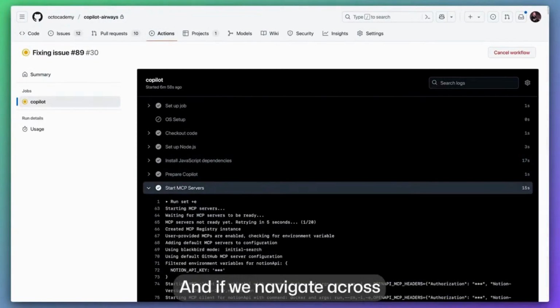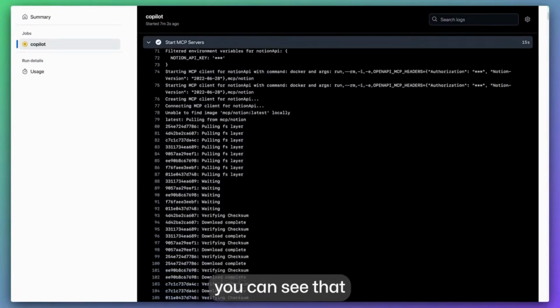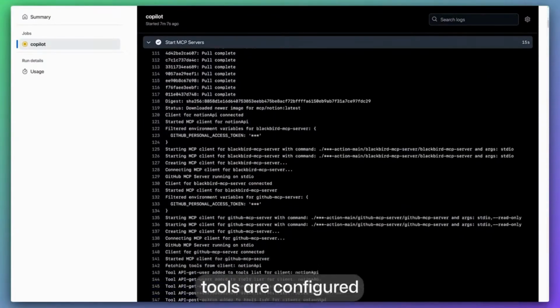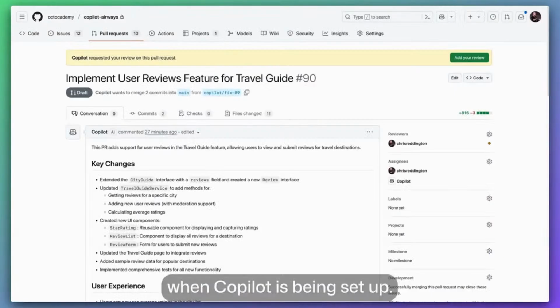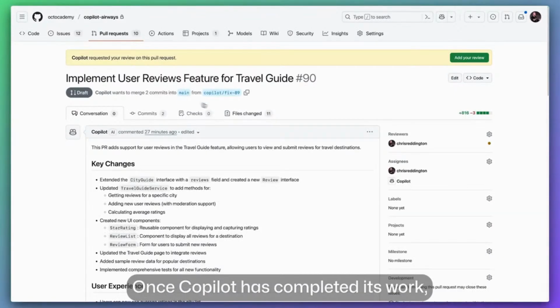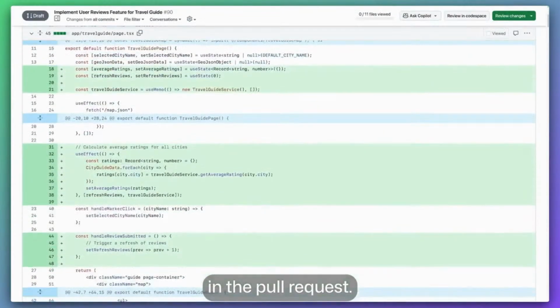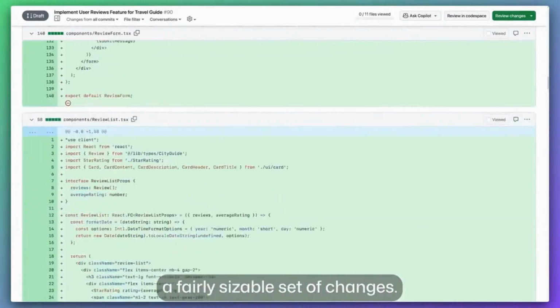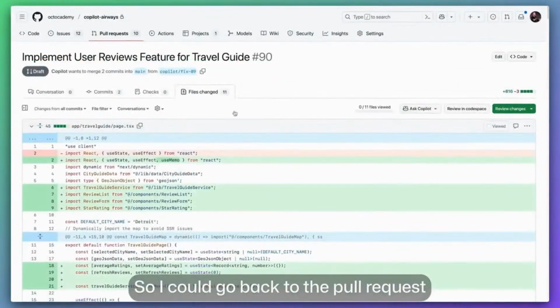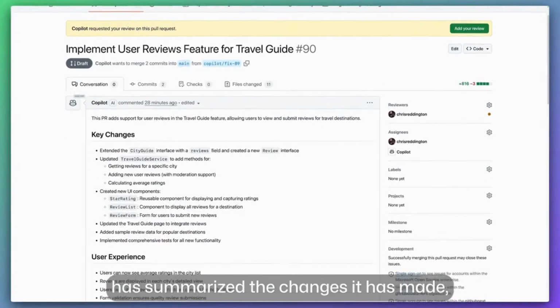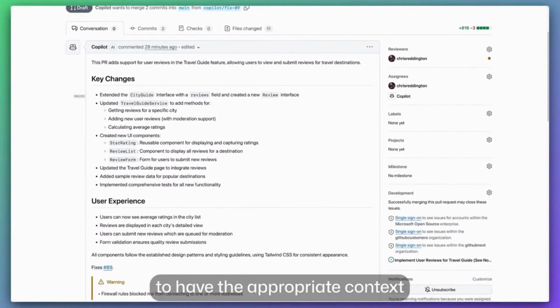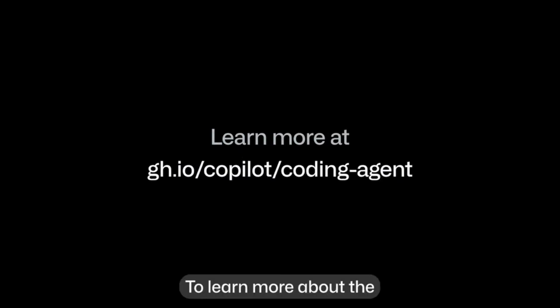And if we navigate across to GitHub Actions, you can see that the MCP servers and associated tools are configured when Copilot is being set up. Once Copilot has completed its work, we can review the code in the pull request. However, this looks like a fairly sizable set of changes, so I could go back to the pull request and see how Copilot has summarized the changes it has made, allowing me to have the appropriate context going into a review.